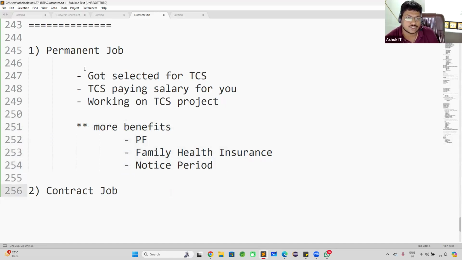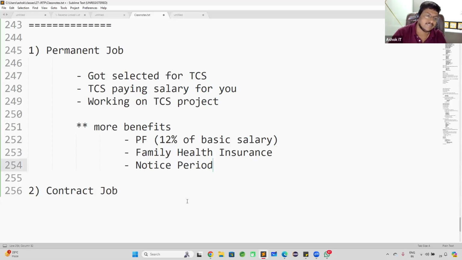So what is the meaning of permanent job? You got selected for one company directly, that company is paying the salary for you and you are directly working for that company project only. So when you go for this permanent job in the IT industry, as an employee, you will get more benefits. Provident fund will be available. This provident fund is 12% of your basic salary. They will take 12% of your basic salary and add it in your PF account. And for your family, they will provide health insurance and a notice period will be available.